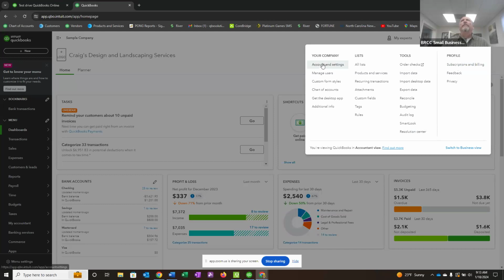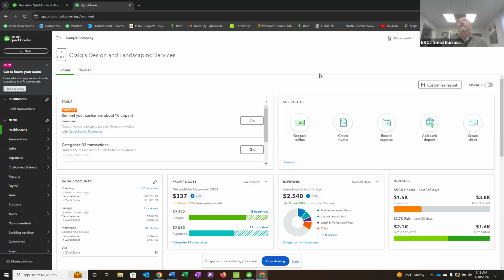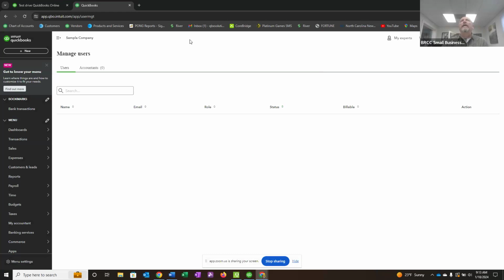Under your company, this is where you can manage your users. If I click on manage users, I can go to the accountants tab. Well, it won't let me in this test company, but I can go to the accountants tab and invite a QuickBooks Pro advisor like myself. I would give you a certain email that you can invite me into, and then I could log into your QuickBooks at the same time and help you.